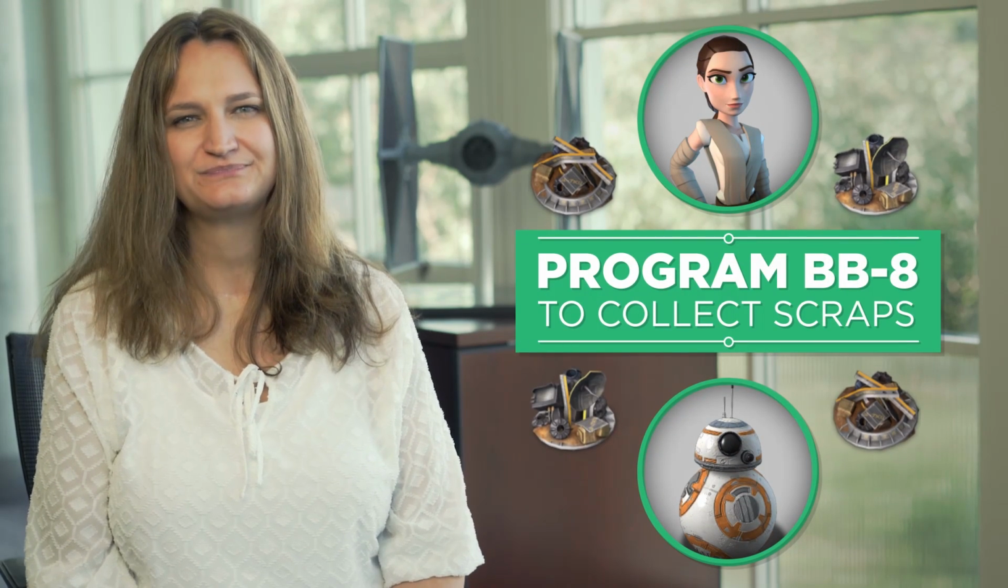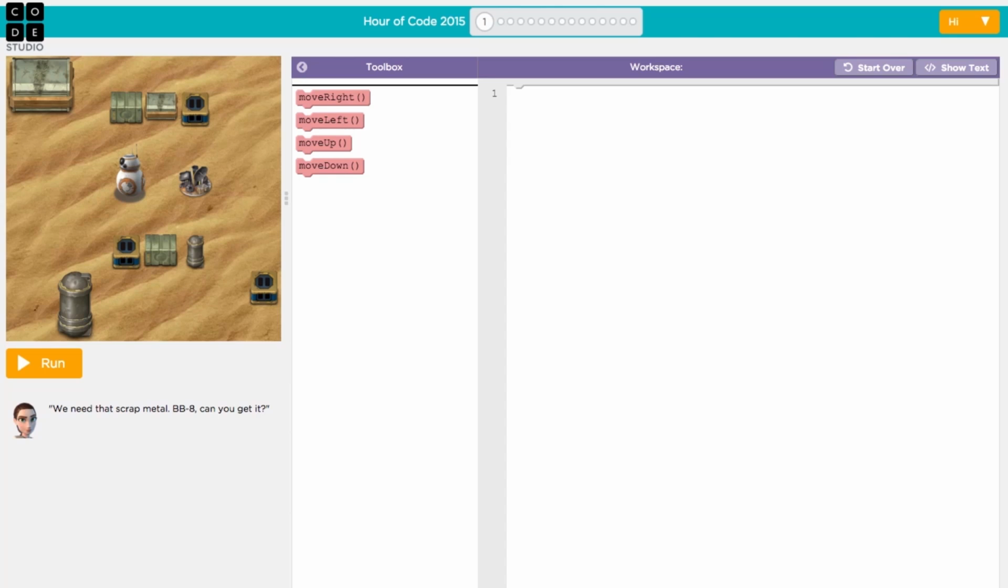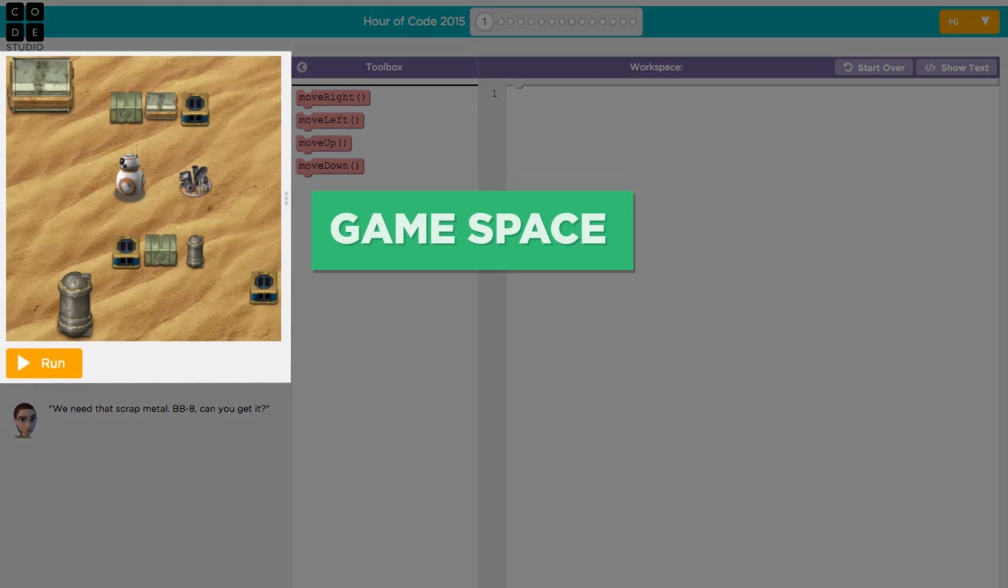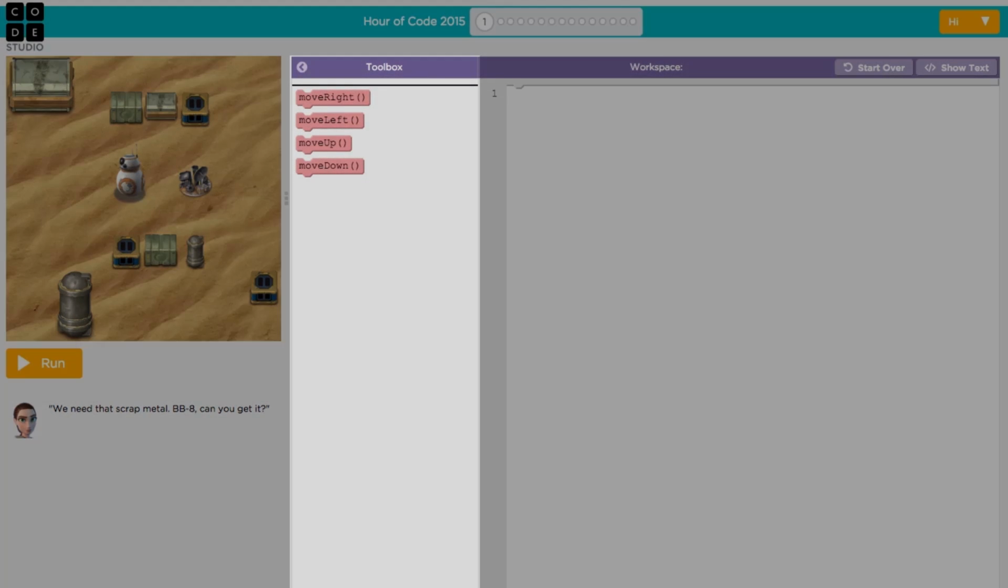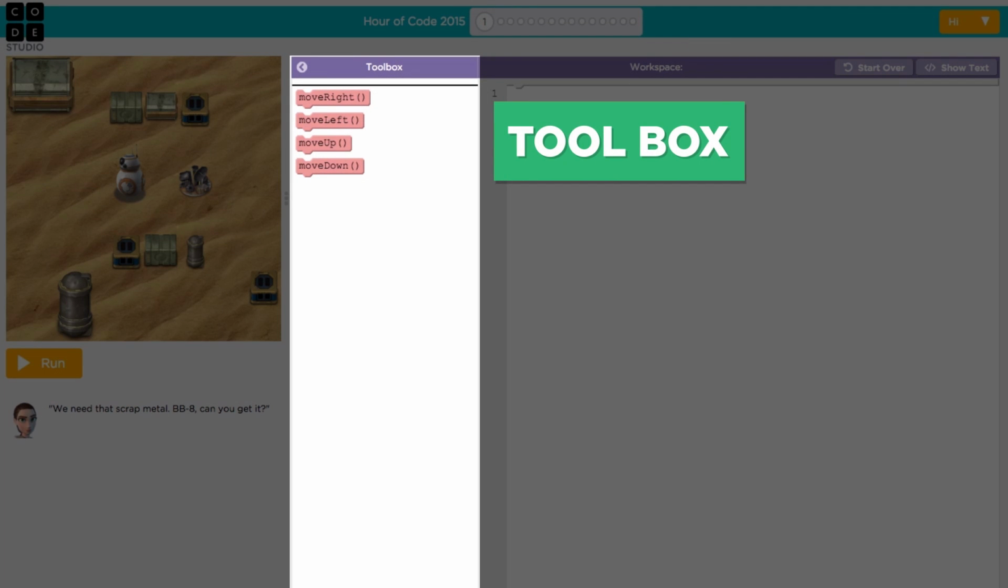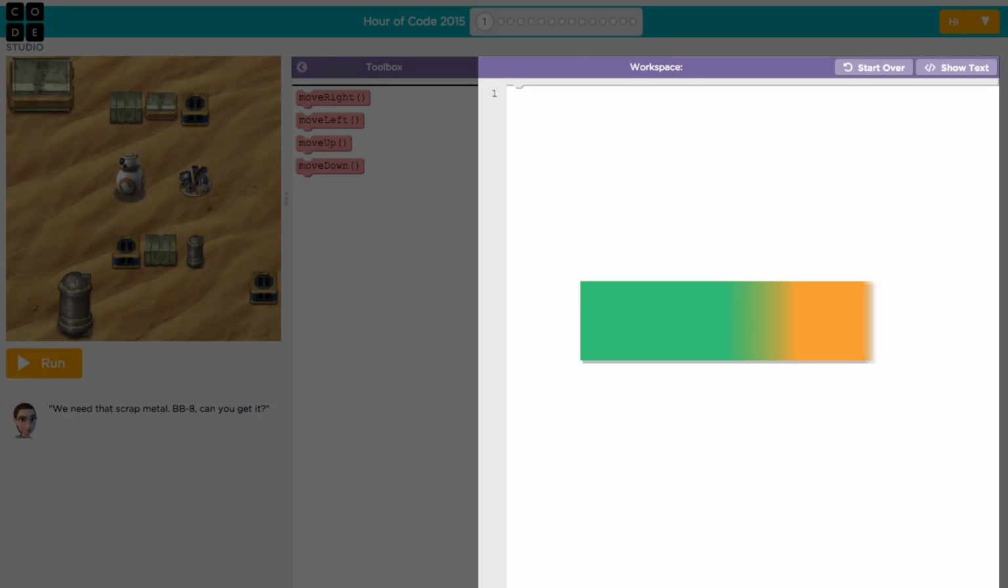Your screen is split into three parts. On the left is the Star Wars game space where code will run. The instructions for each level are written below the game space. This middle area is the toolbox, and each of these blocks is a command that BB-8 can understand. The white space on the right is called the workspace, and this is where we're going to build our program.